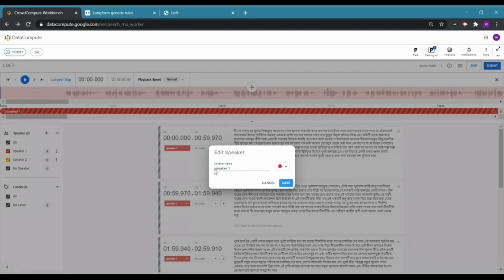If you write speaker with a first uppercase letter, like this, or maybe like this, with every letter uppercase, this will not be correct. Speaker with all the letters in lowercase is the only correct way of labeling the speakers. So, you should have speaker, a blank space, and a number which signifies the order in which the speakers appear in the task.